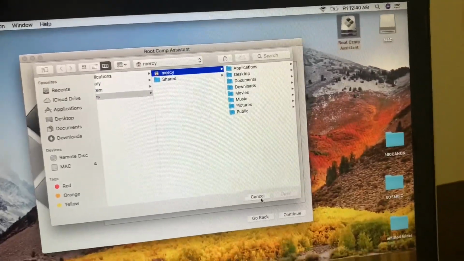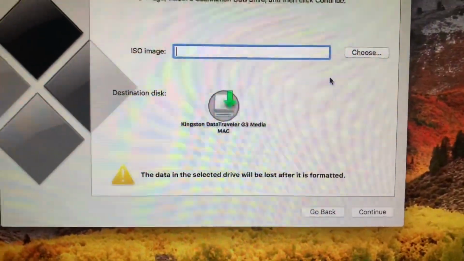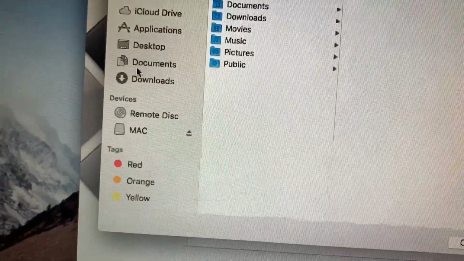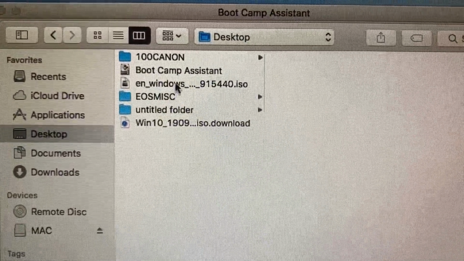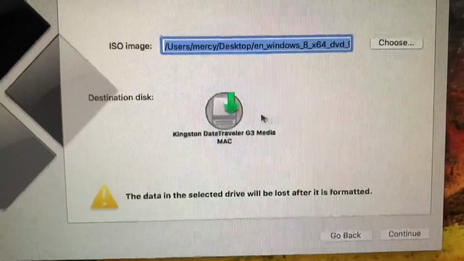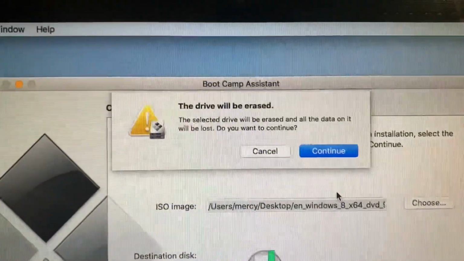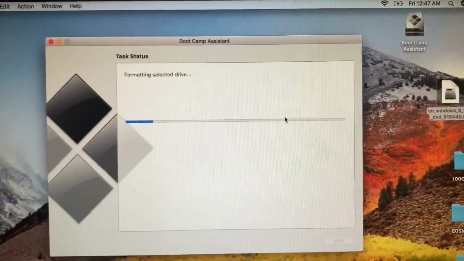Let's continue. Alright, I downloaded Windows 7 or Windows 8. I already chose the image right there. I tried Windows 10, I tried Windows 8.1, I tried Windows 7. When I try Windows 7 and Windows 8.1, there are problems with the drives. It installs, but at the end it says this Windows version is not able to be updated, and then it's just cancelled.